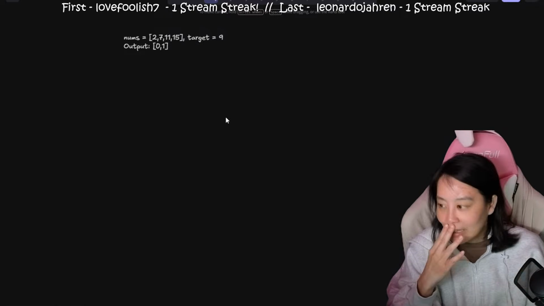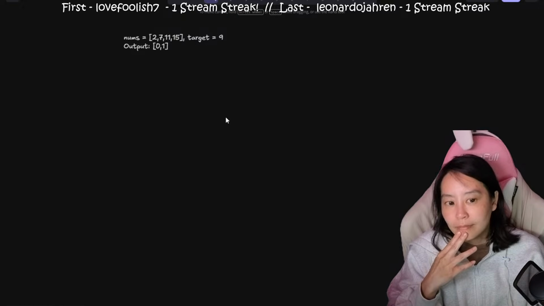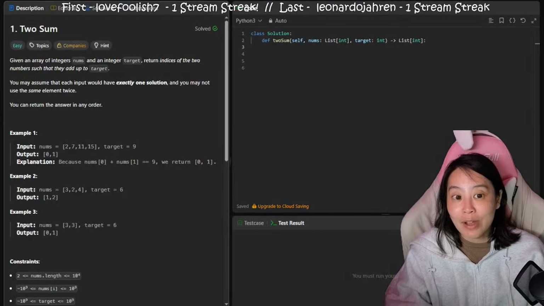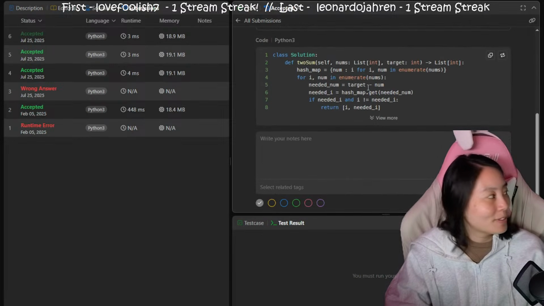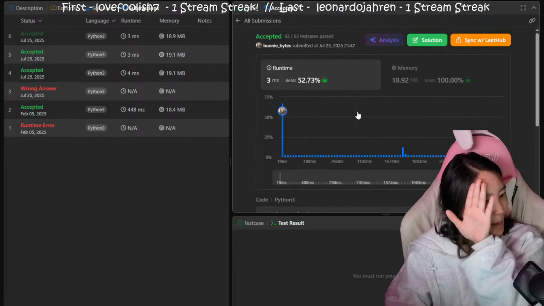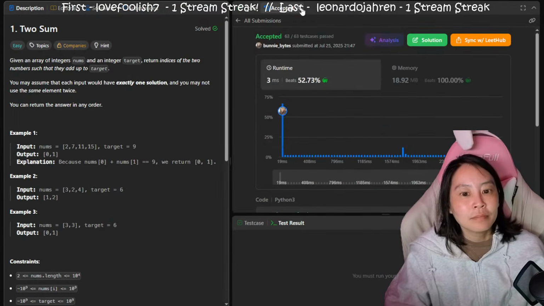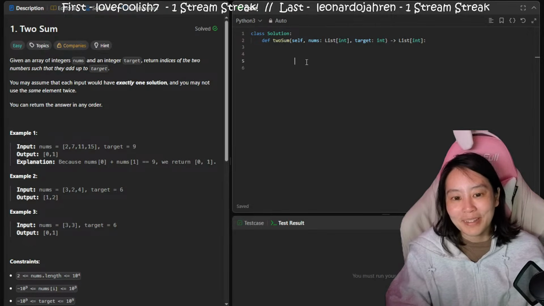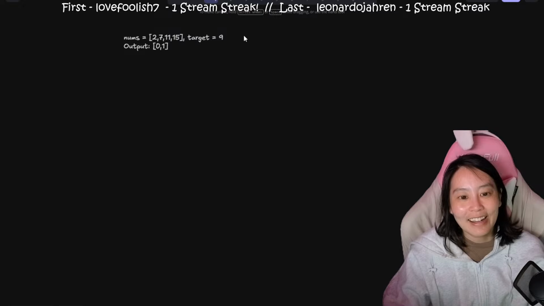And I feel like, so I remember that I used a hash map. I'm not gonna look at my code, but I did use a hash map. But the fact that I don't remember what I did is a little annoying. Not gonna lie.